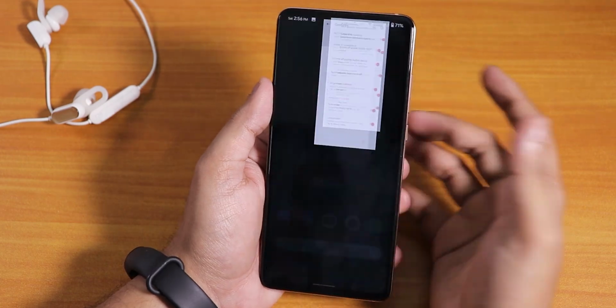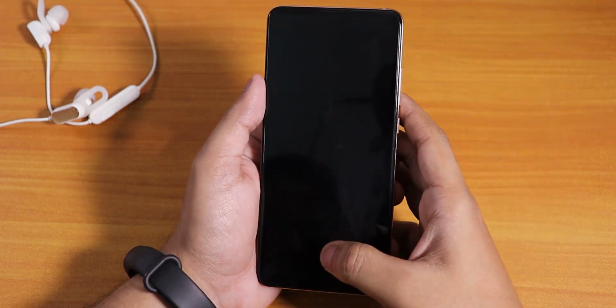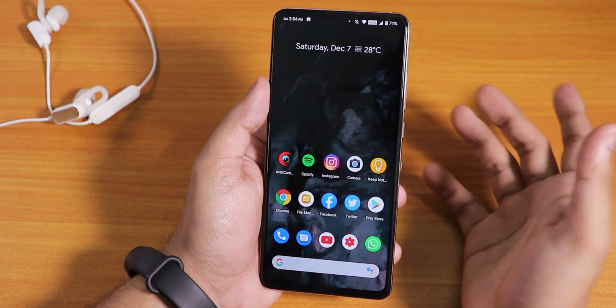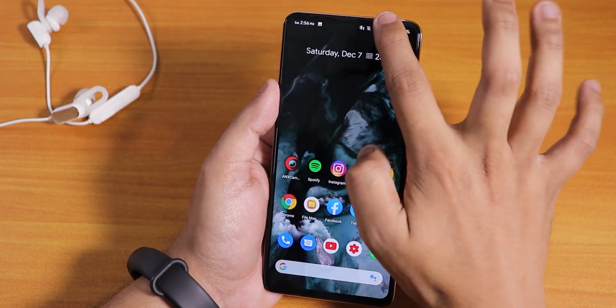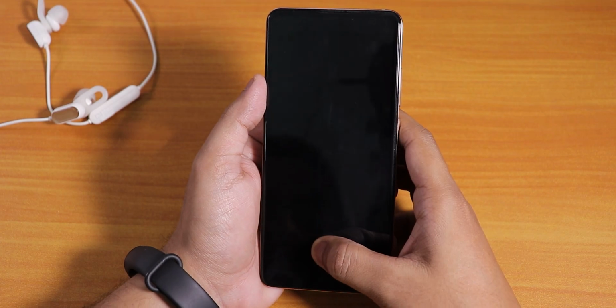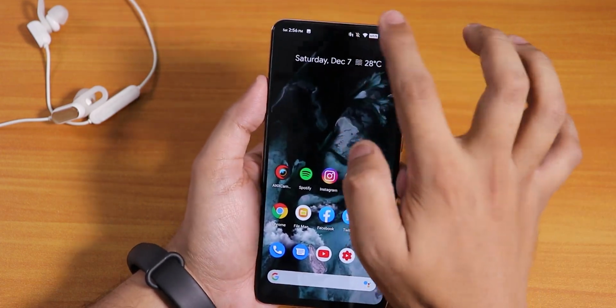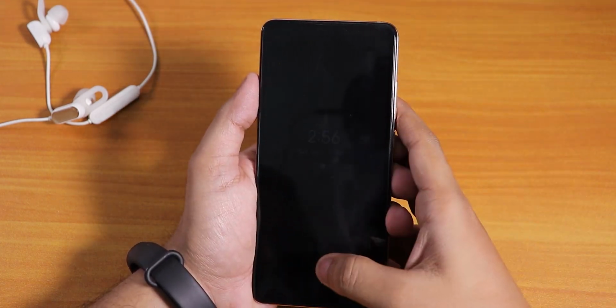And now let me show you the fingerprint scanner speed. So here I would say the fingerprint scanner is amazing. It is like 100 times better than the Pixel Experience from right now, that I can say, and it works almost every time from anywhere, even from this always on display.